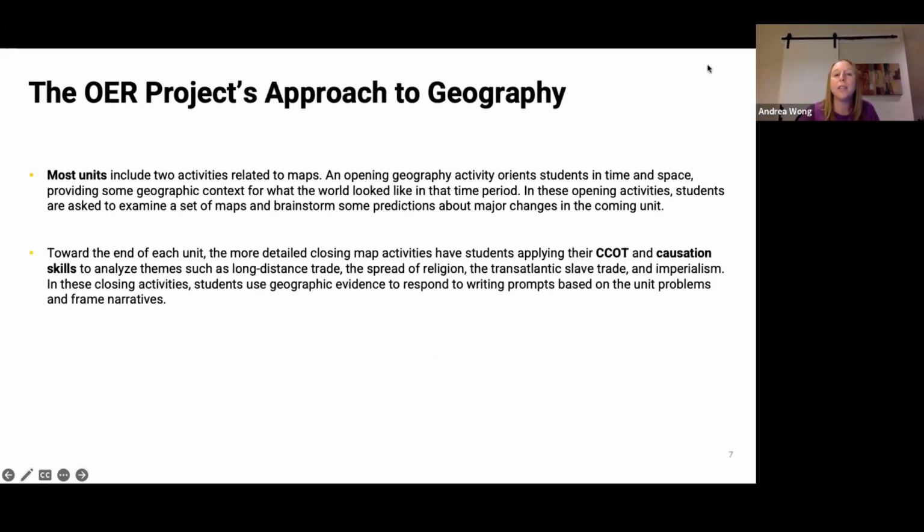So the OER project approach to geography, most units do include two activities related to maps. There's an opening geography activity where they can look at the time and the space, and it provides that geographic context for what the world looked like during that time period. Because as we move through time, things are shifting and changing. I definitely have some globes that still have the USSR on them in our school, which I'm keeping to use as a historical reference so that we can actually see what the world looked like at this point in time. We have some new ones as well, but being able to check that out in that time frame is really helpful.